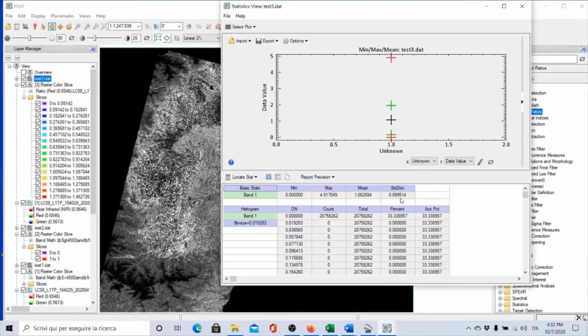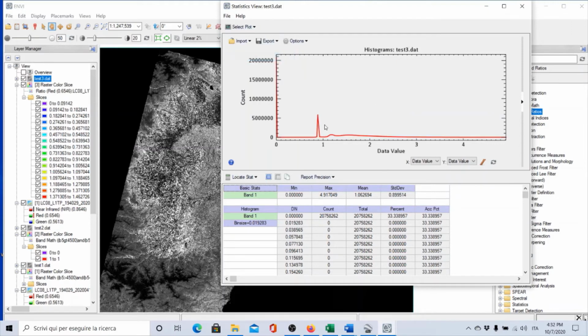You see, the data are distributed between 0 and 5, more or less, with the mean value of 1 and the standard deviation more or less 0.89. Okay, this is the histogram. There's a value that is very close to 0. This is the background, of course, that is 0. And then I have a peak here that is around 0.88.